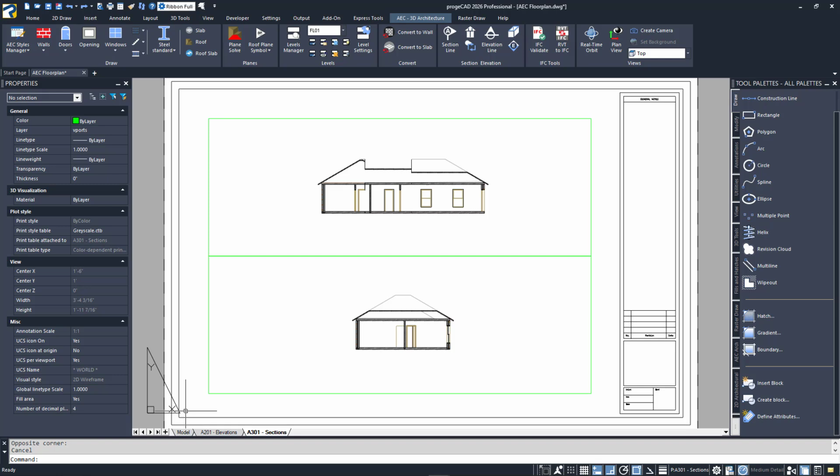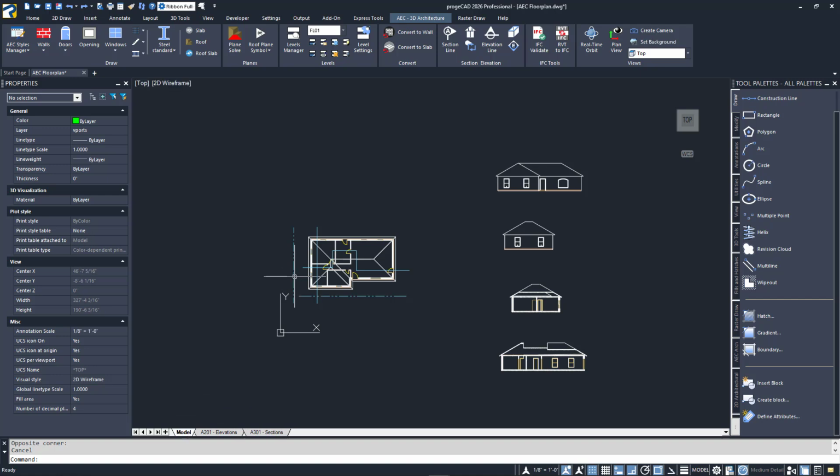I've got one more thing to demonstrate. As you know, things change. So what happens if there's a change in your model? Our top section view is looking at the two windows on the back of the house, so I'll make a change there. I'll go back to Model Space and delete the window on the left.